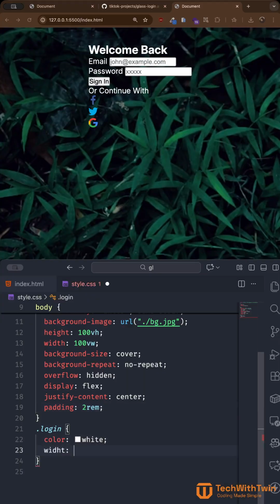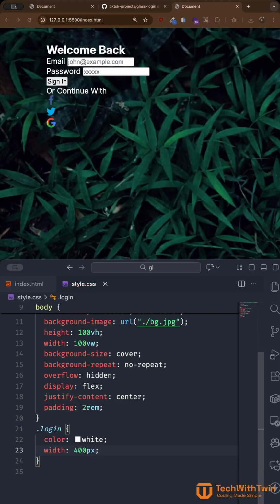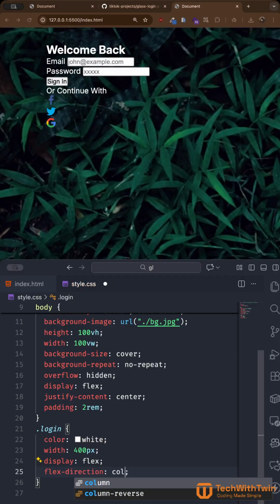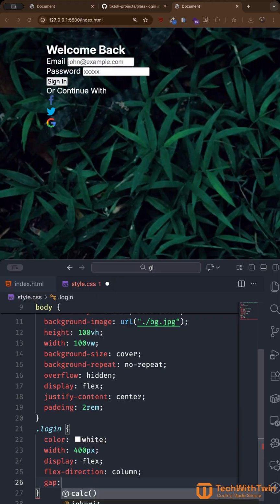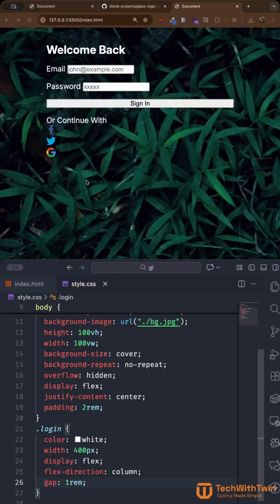So let's go to the login. Let's first cap the width. So the width you want it to be at around 400 pixels. So you can say width is 400 pixels. And then let's display this flex and then flex direction column so that we can add some gaps between the elements. So we can say display flex, direction of column, then a gap of maybe 1rem.